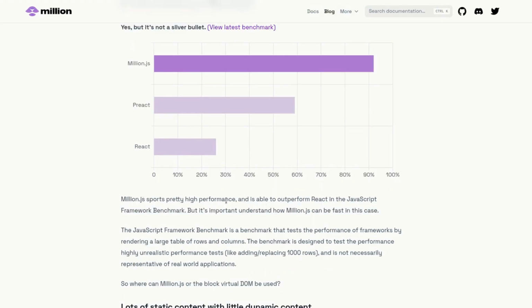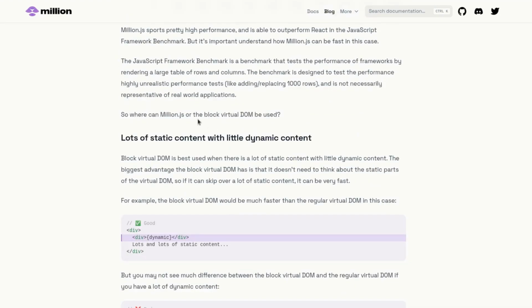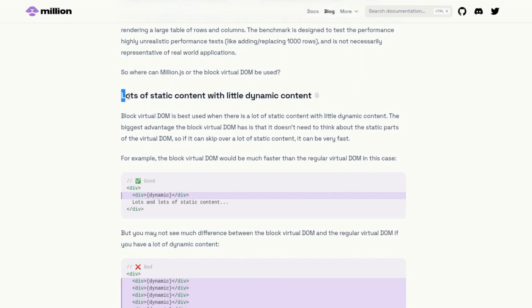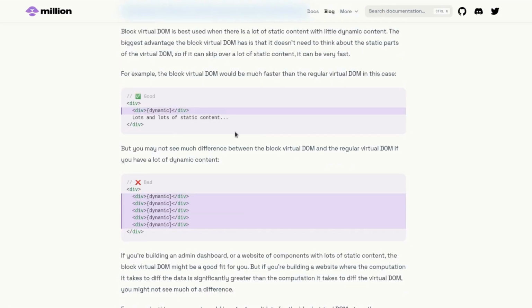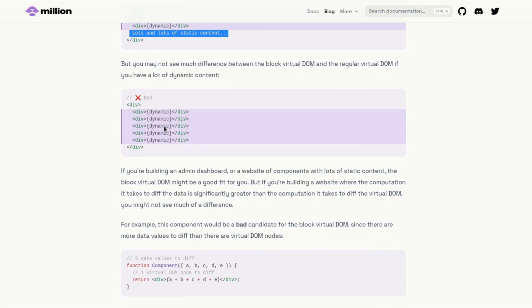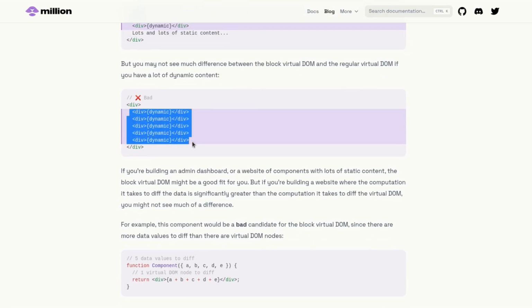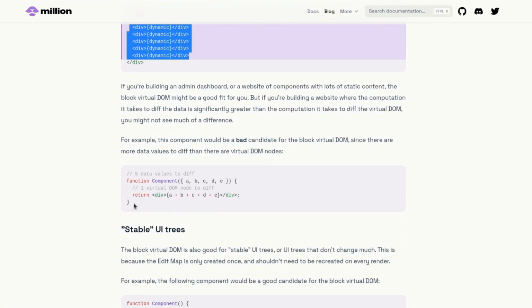As you might have already guessed from the test case of the performance visualization, it is ideal if we have a lot of static content with little dynamic content. So for stuff like this, where there is a div and only a single piece of dynamic data but a lot of static content, we can use Million.js for optimization. But if there is multiple dynamic content, then it's not a good candidate. This is because it diffs the actual value and not the DOM.